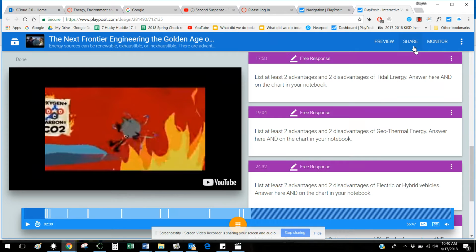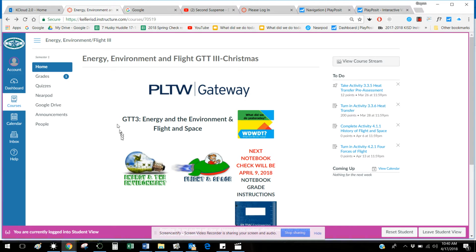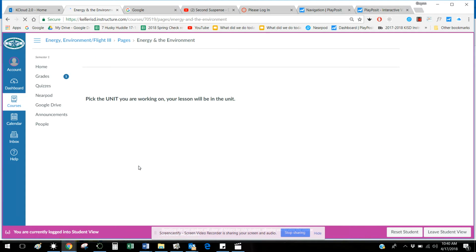And then when you're done and you're ready to share, you can share a couple ways. You can just give them the link, or my favorite is to use the embed code here. And I go and put the embed code in Canvas. And when I do that, this is what it looks like.